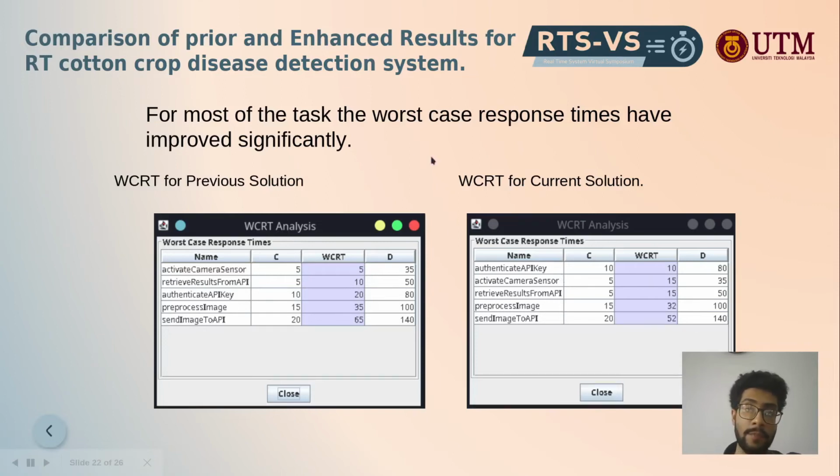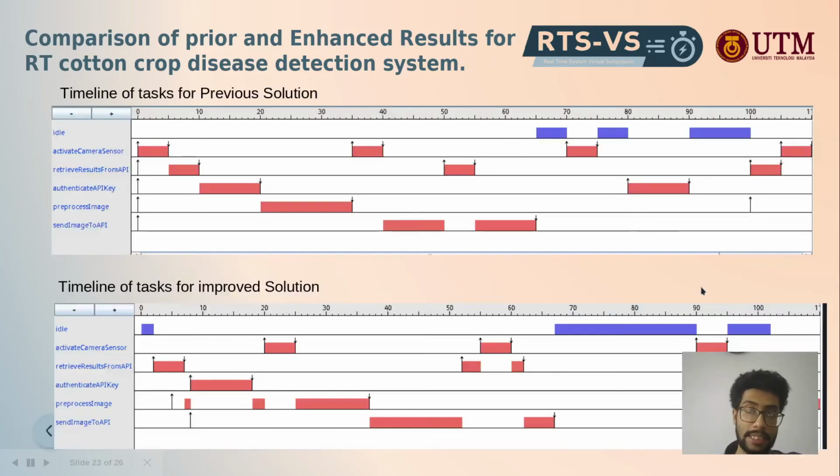It can be seen that for most of the tasks, the worst case response times have improved significantly. Here from 35, it has become 32, which is much less. From 65, it has become 52. From 20, it has become 15. So there are some improvements.